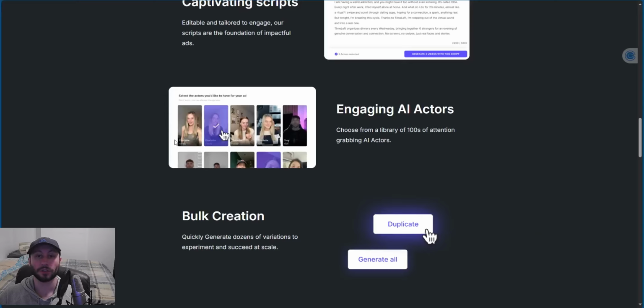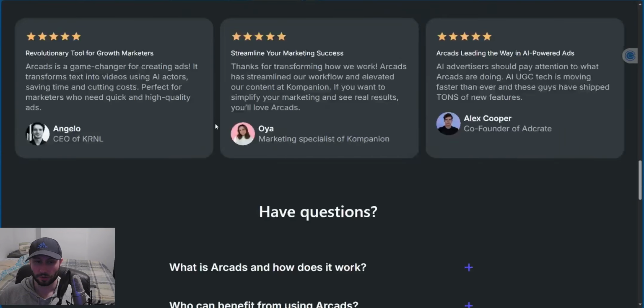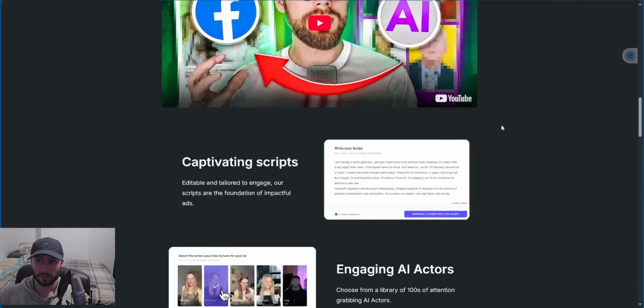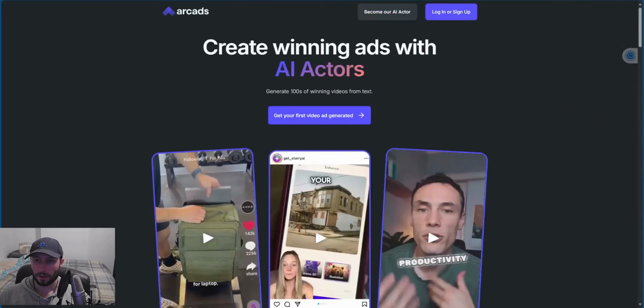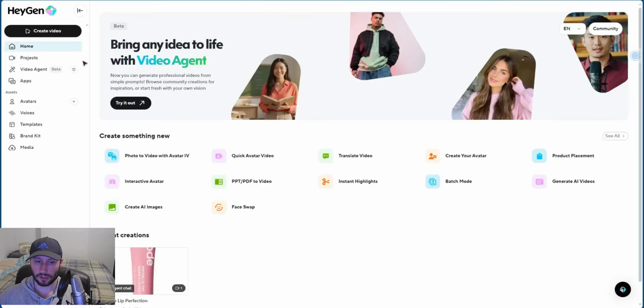You can even create your own using AI. So you can go in and bulk create all of them. This is one of the tools. And HeyGen is another one. HeyGen, you log in, you get a couple free creations, and then you're going to want to go over to product placement. You can also do photo to video with Avatar 4.